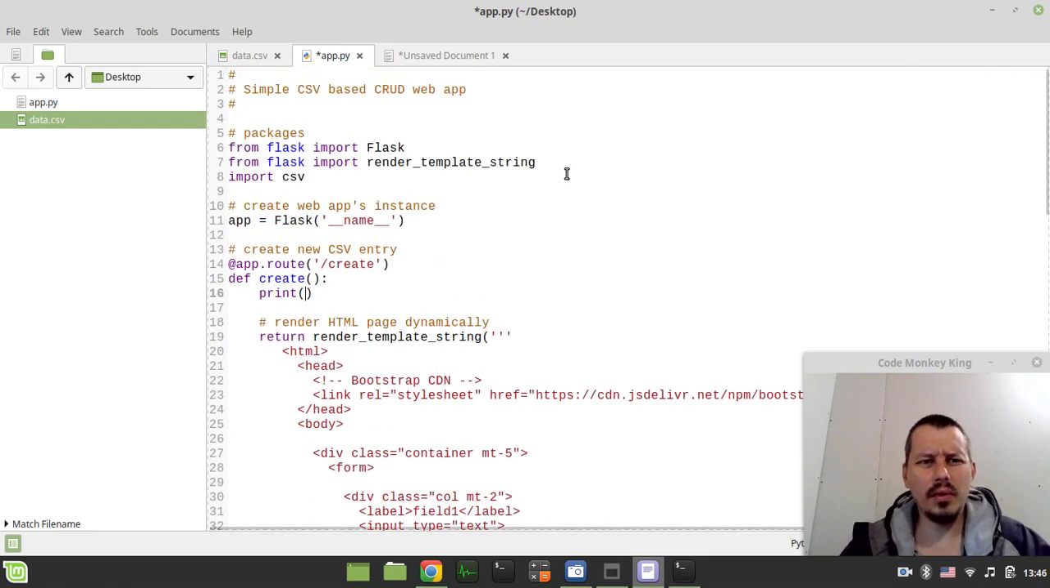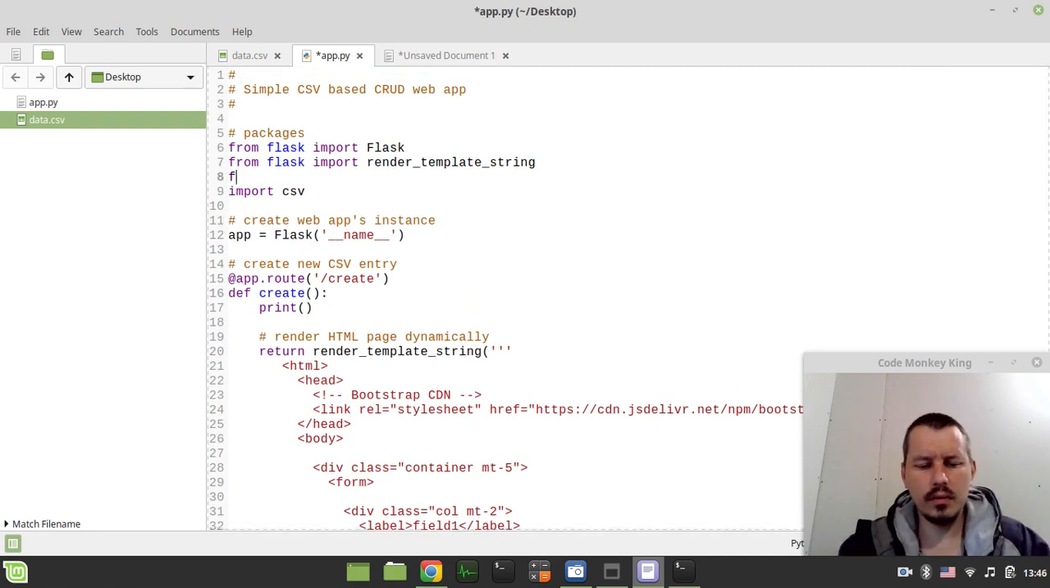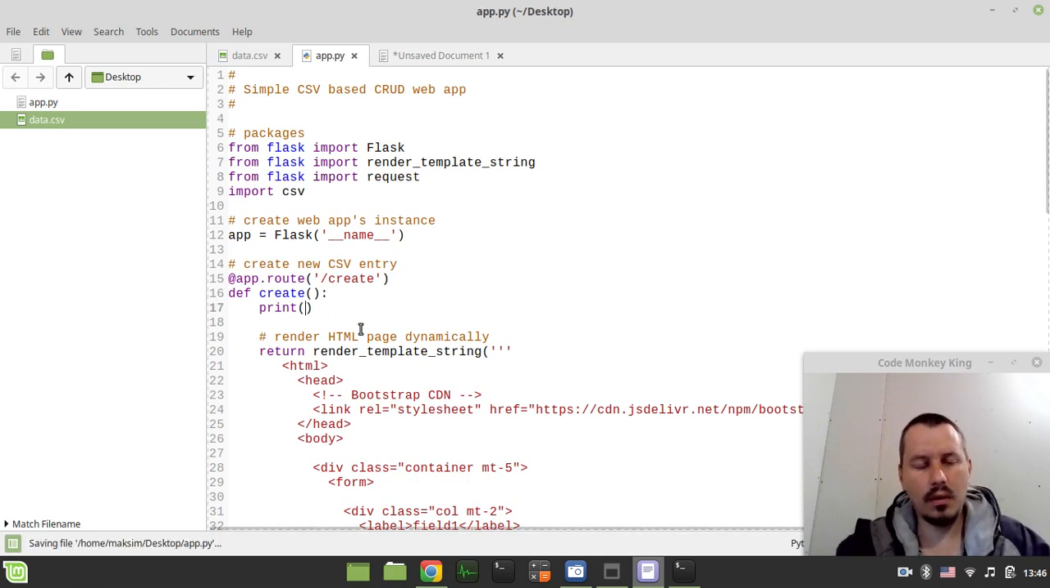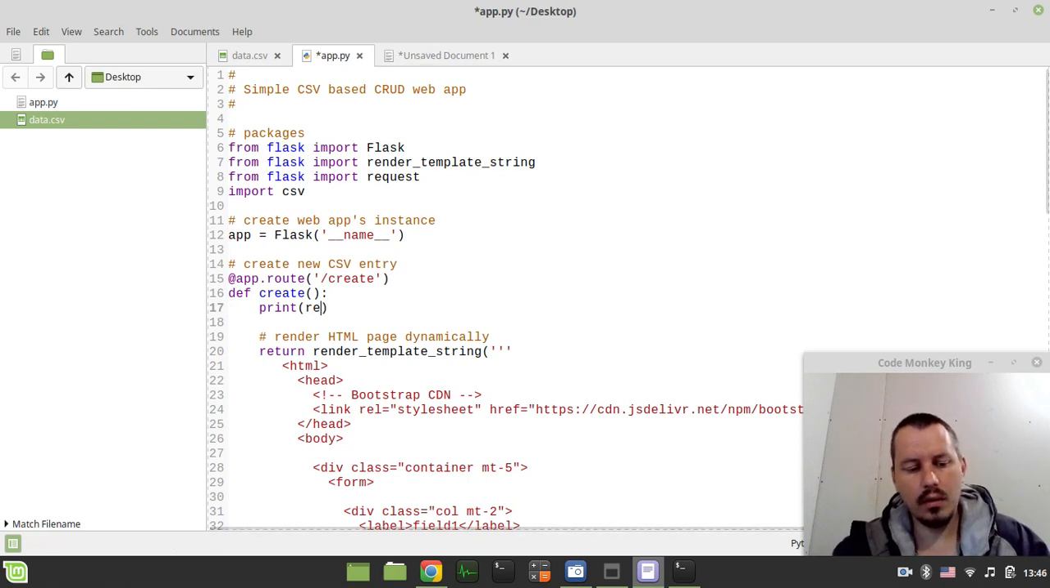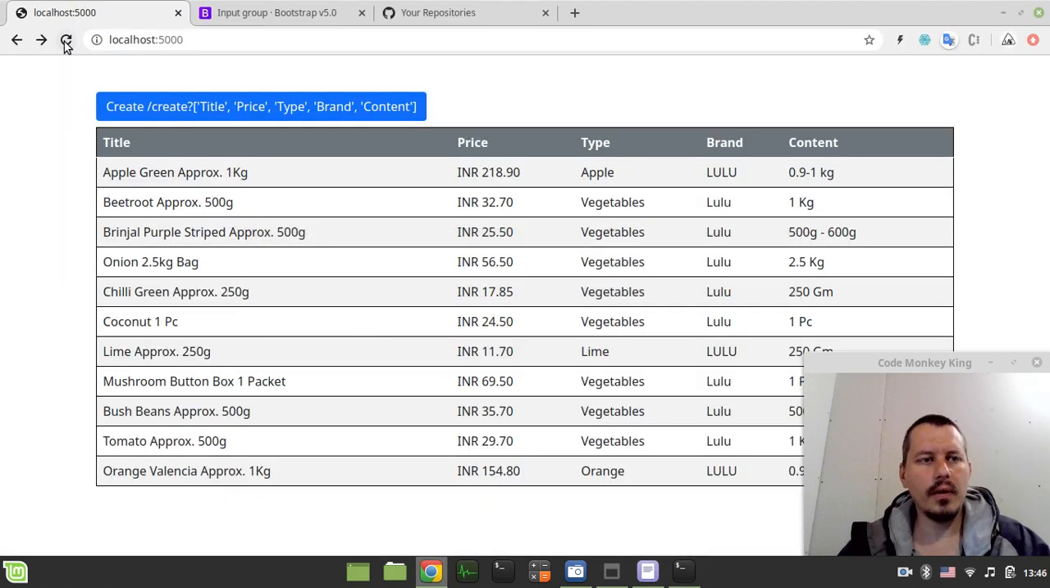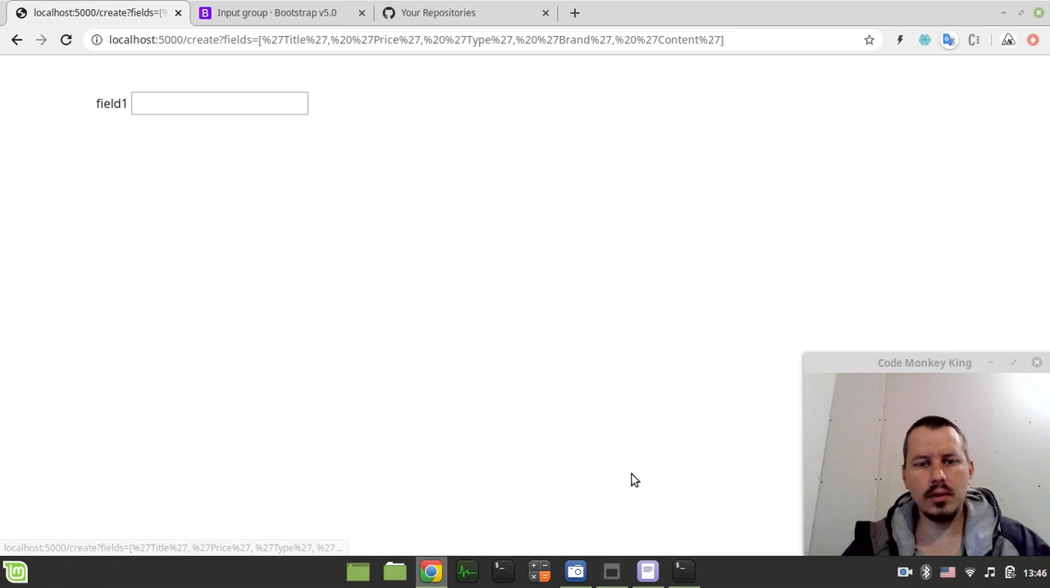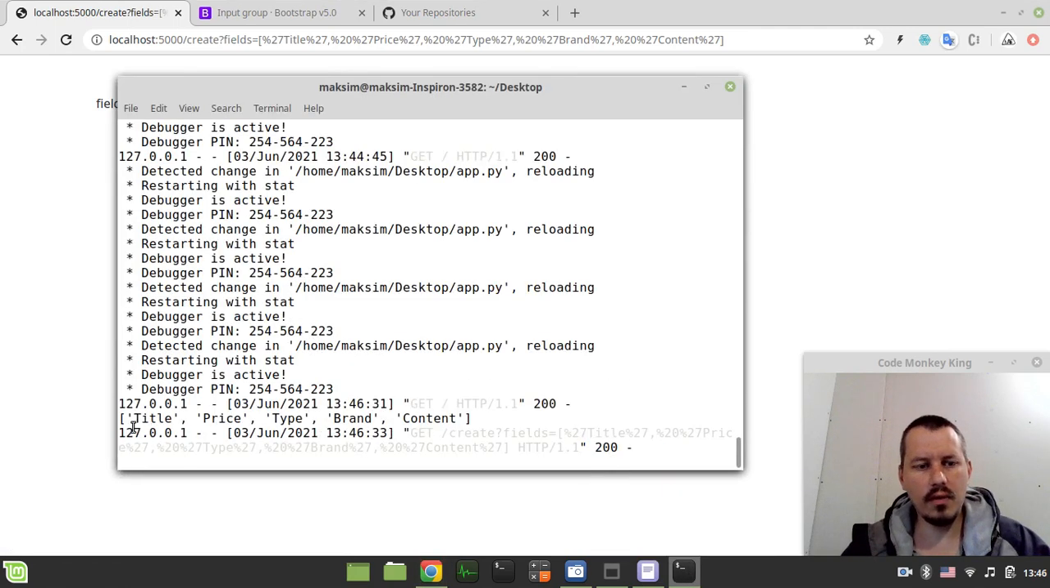So do I need to import request? From Flask import request, and here request.args.get fields. And yeah, so now as soon as I click here, I have this, but it's the type of string, I believe.